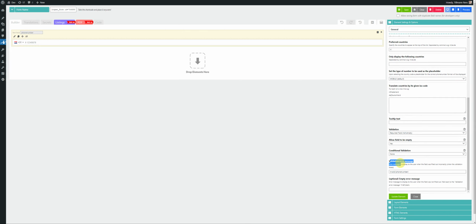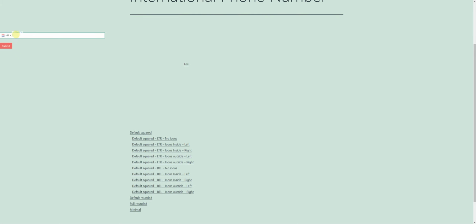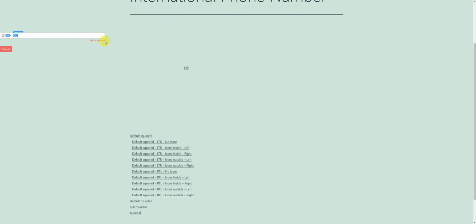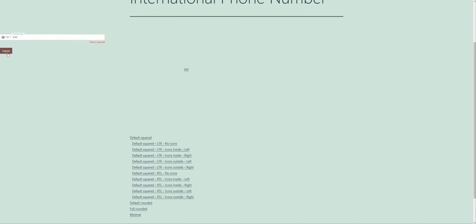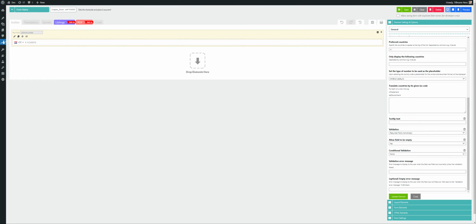Okay, and then you can set a validation error message to your desire, but you could leave it empty as well. It's not a big issue because it will just honor the default error message, which is field is required. So I'm not able to submit it now, but if I leave it empty, I will be able to submit the form as we configure it here. So yeah, that basically covers the international phone number element.